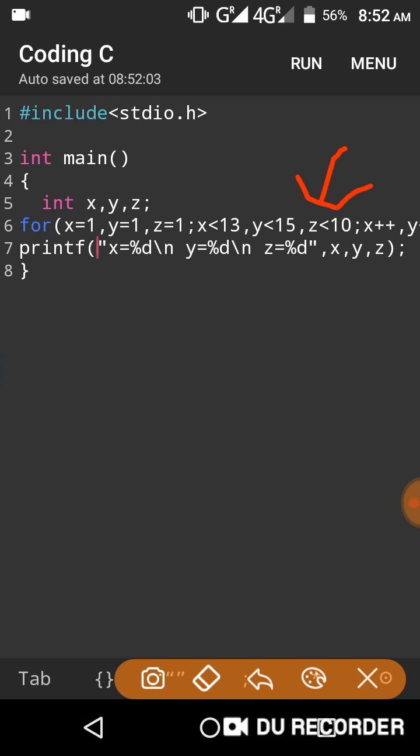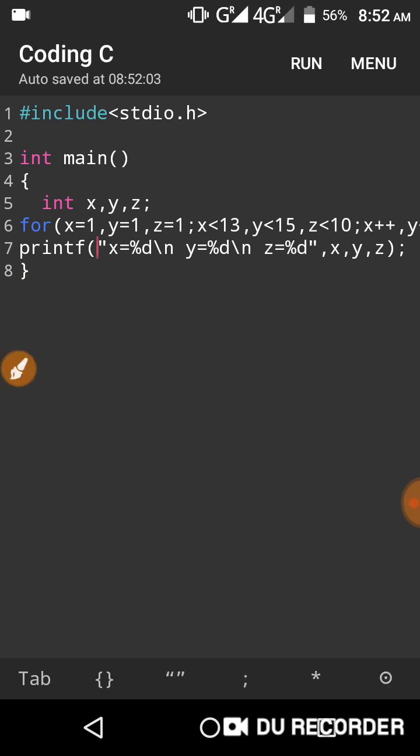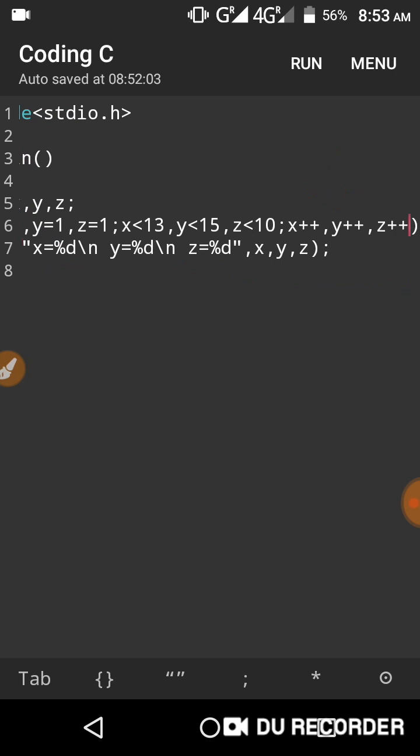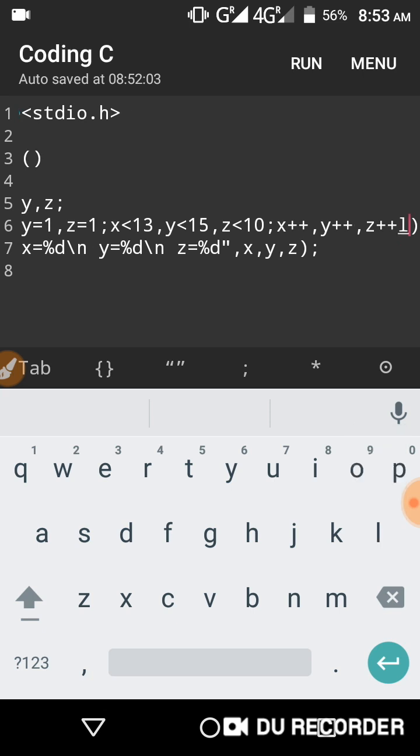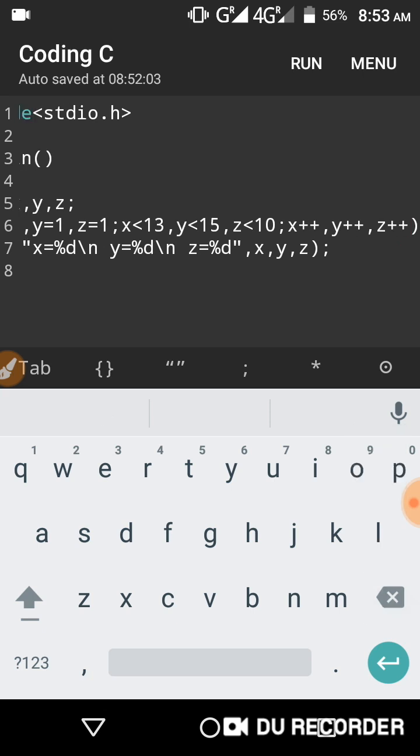Now the printf statement is under the for loop, but if I put the semicolon at the end of the for loop, this printf statement will be outside the for loop. Whether the printf statement executes depends upon the for loop, but if I put one semicolon at the end of the for loop, the printf statement will not be under the for loop.